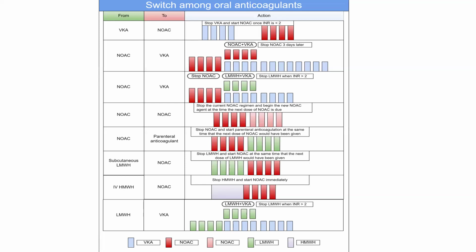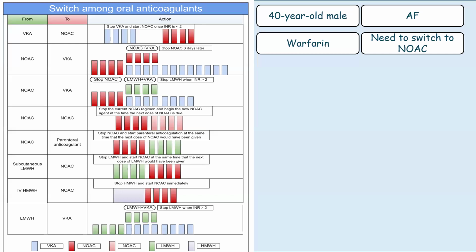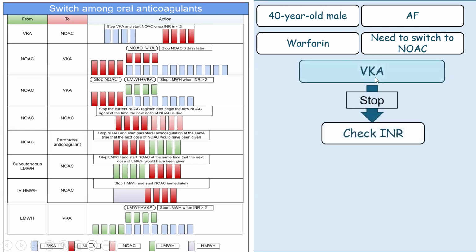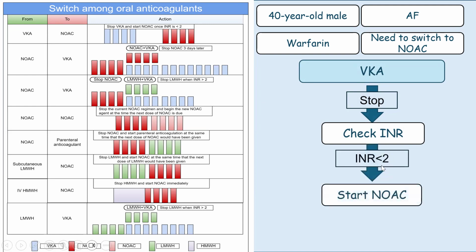Let us take some examples to illustrate this approach. We have a 40-year-old male patient with atrial fibrillation, on warfarin, who needs to switch to the new oral anticoagulant. So this patient is on vitamin K antagonist and needs to switch to new oral anticoagulant. When you stop the vitamin K antagonist, check the INR. If the INR is less than 2, start the new oral anticoagulant. This is the first case.